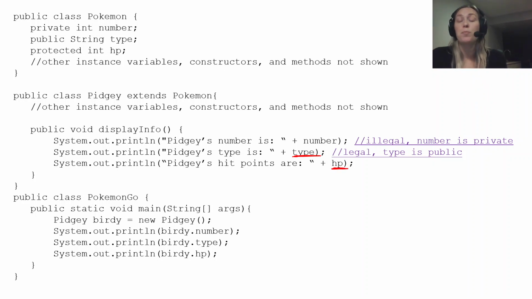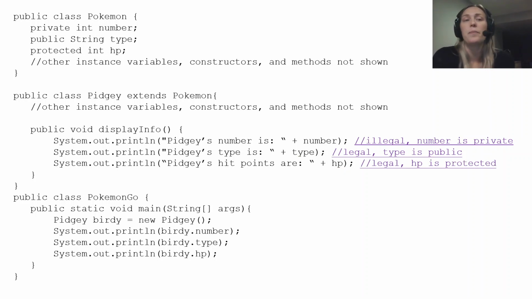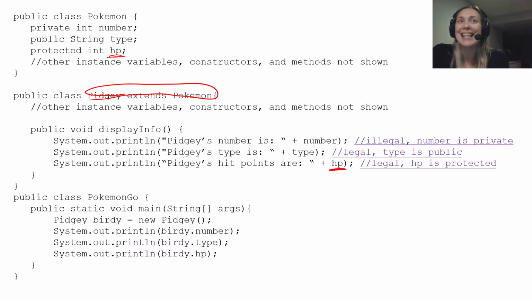Pidgey's hit points are HP. Because HP is protected, this is actually legal. Pidgey extends Pokemon, so any protected variables will be able to be called on with any class that inherits from a superclass with protected variables. That's kind of a big run-on sentence. But this is a legal line of code. HP is protected, but because Pidgey extends Pokemon, where it was protected from, you can use it. Okay.